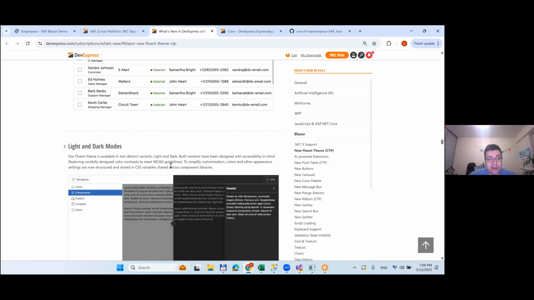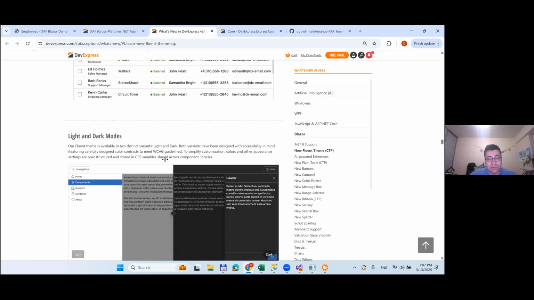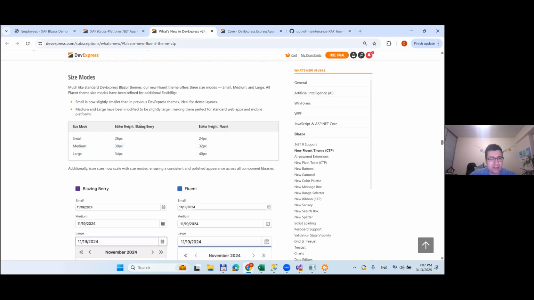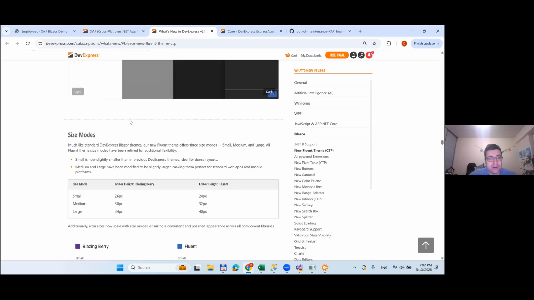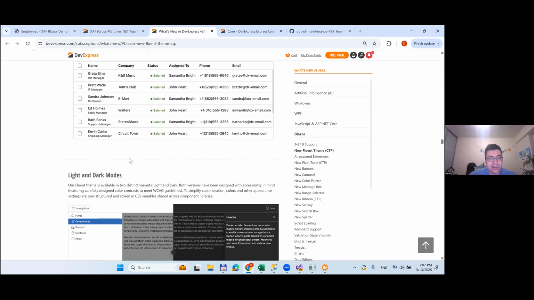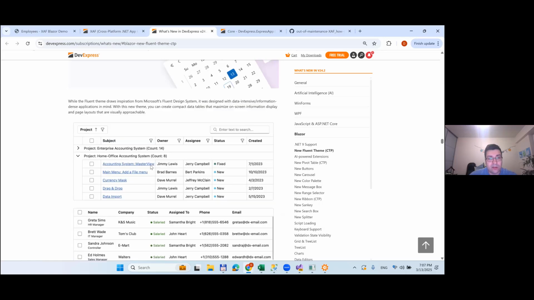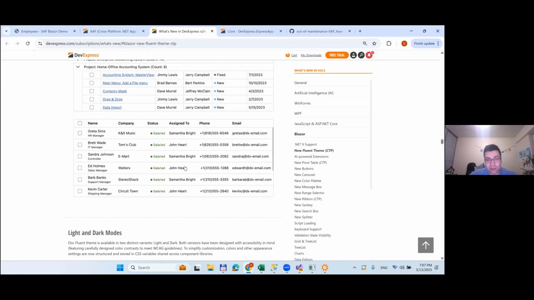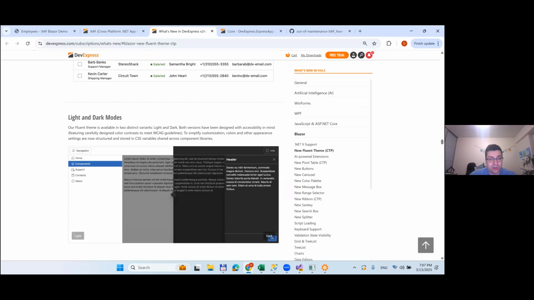Currently, you can play with our Blazor component demos. I'm currently showing you our release notes from 24.2. You can see, as I said, you can play with the demo to see how it works and looks in action.